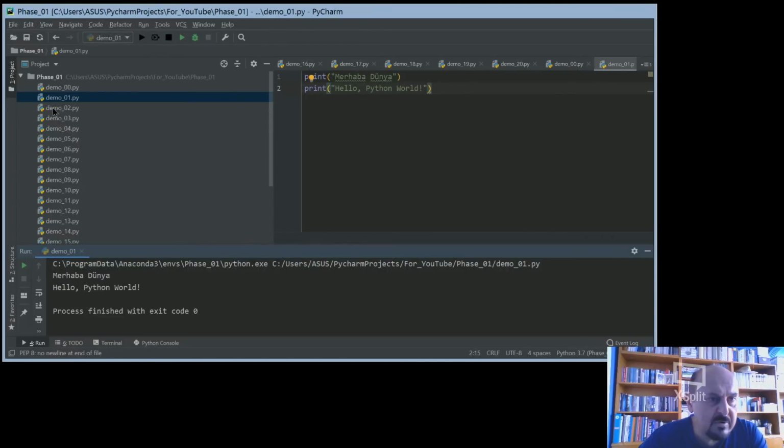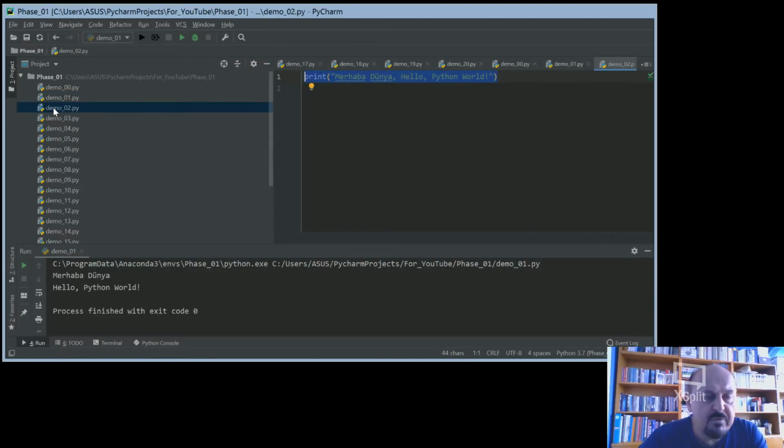If we would like it to be displayed on the same line, we place the strings or things to be displayed on the screen on the same line, right? This is a comma. This magic comma just enables us to display them on the same line, like this. Merhaba dünya, hello Python world.